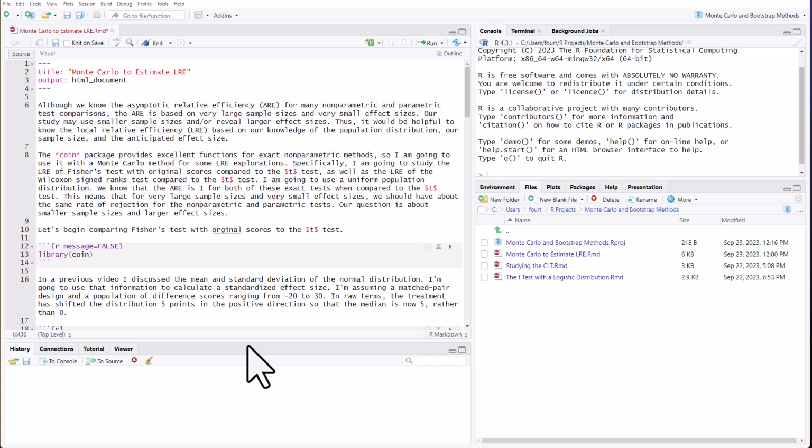I'm going to use throughout this notebook the coin package, which provides excellent functions for some exact nonparametric methods, including the ones I've looked at in past videos that are based upon one sample, either a randomization test or a permutation test. So I'm going to use that coin package with this Monte Carlo LRE exploration.